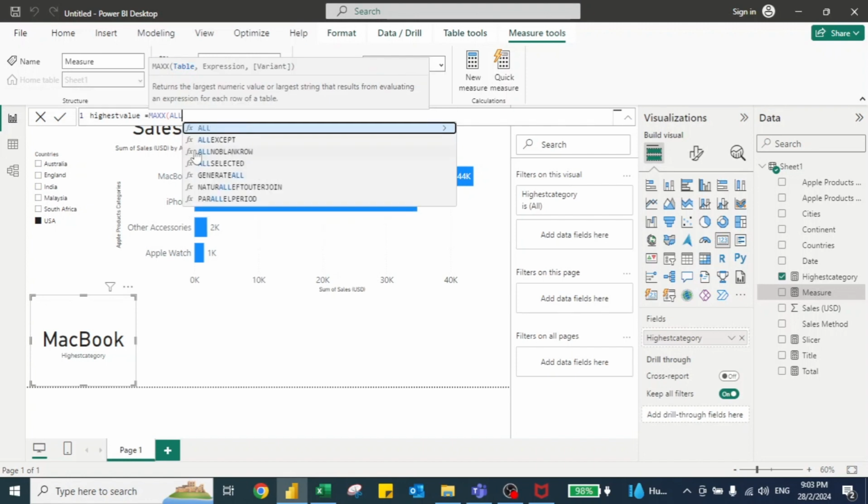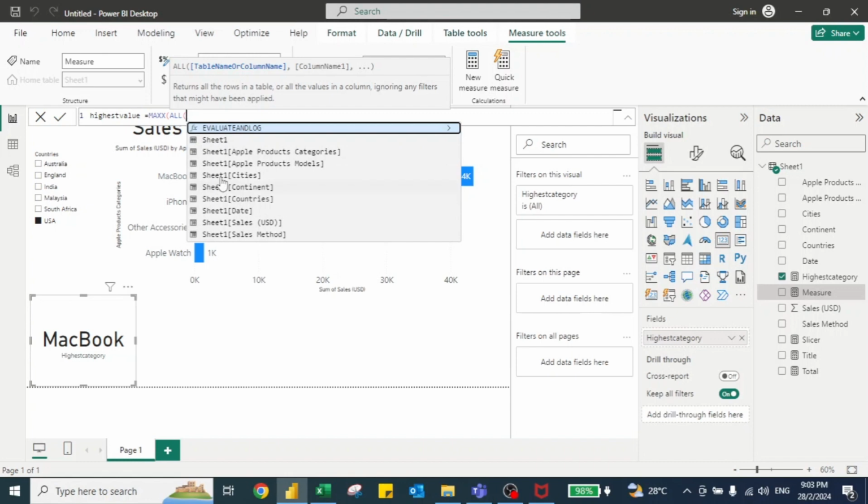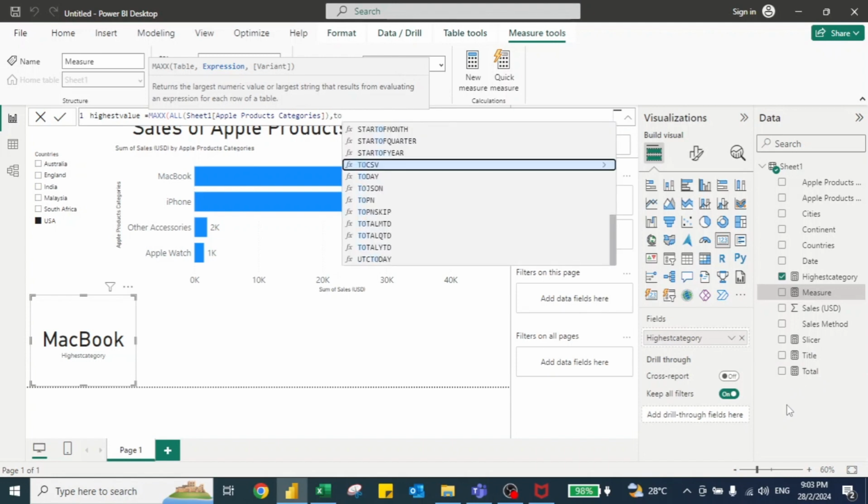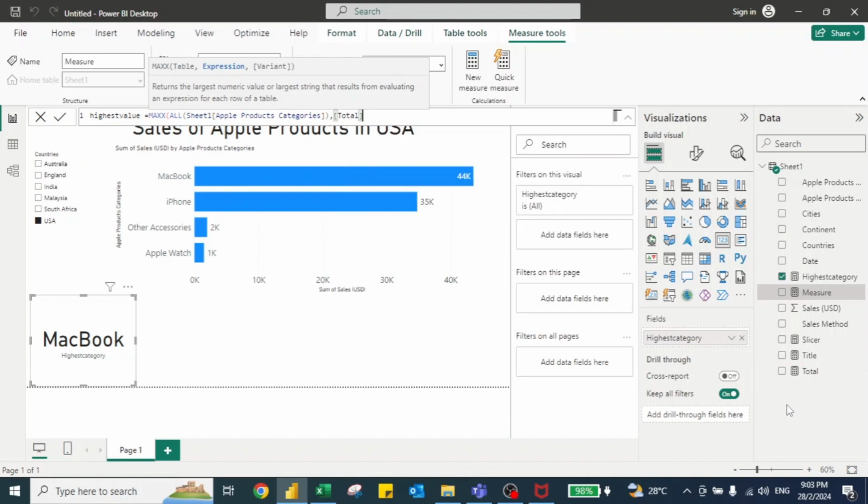So in this case, what I'm going to do is I'm going to press open bracket. So they will ask me which header I want to choose. So I want to choose Apple product categories, close bracket, comma. So the expression I will choose total because this will show us the total value. So I put here total and tab, close bracket, and enter.